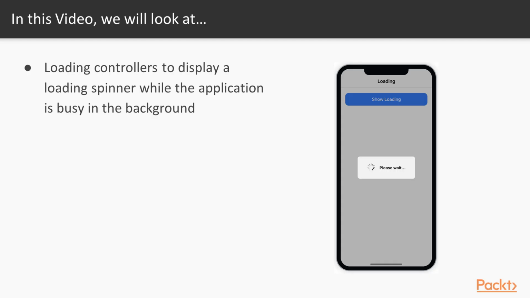In this lesson, we are going to learn how we can use loading controller in Ionic. Loading controllers are used in Ionic to display a loading spinner to the user when the application is busy doing something in the background. So it tells your user to wait for a background process to complete, and once that background process is complete, the loading spinner can be dismissed.